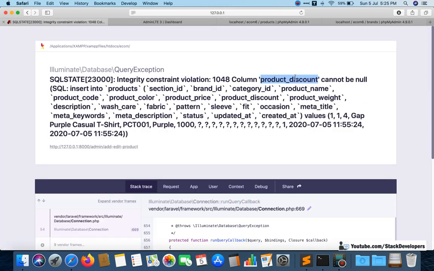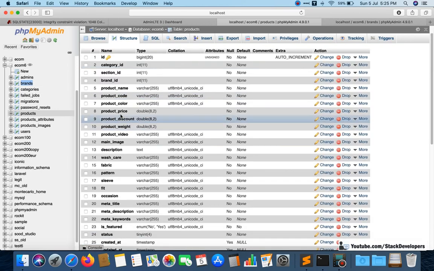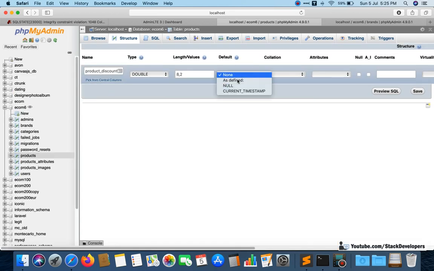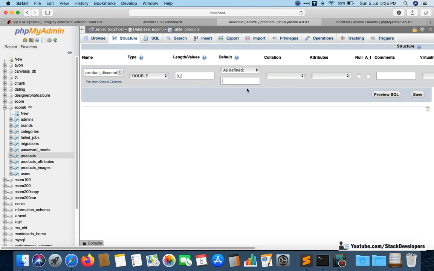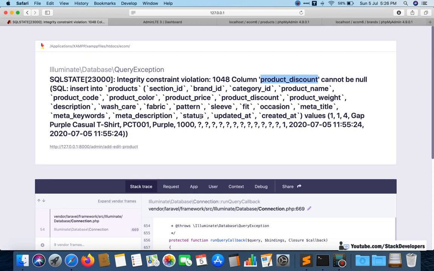So we have one option to resolve this error. Every time, see, if some error is coming, there are some options to resolve it as well. Column product_discount cannot be null. So see, here we can do one thing. We can open the structure, and we can open this one, product discount, and we can change it and set a default value as 0. Okay, so that every time you add, it will set the default value as 0. Okay, I can try with this one and hope this will work.